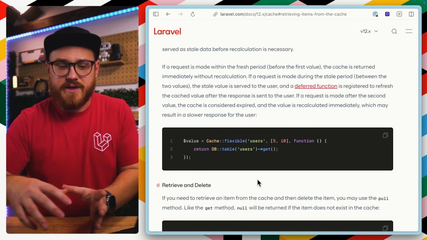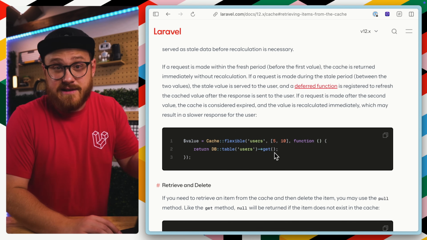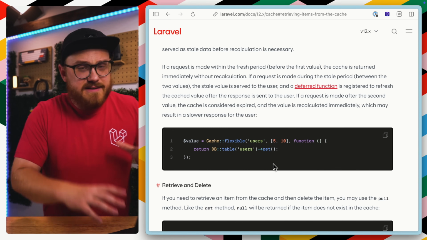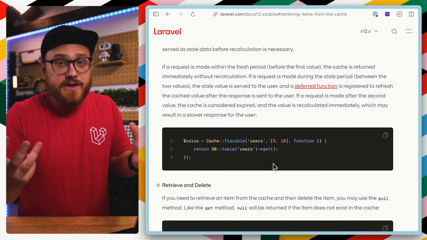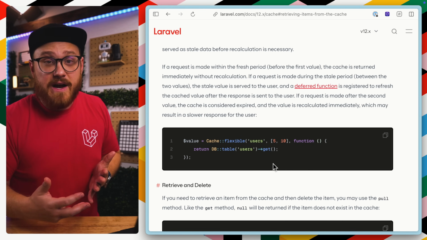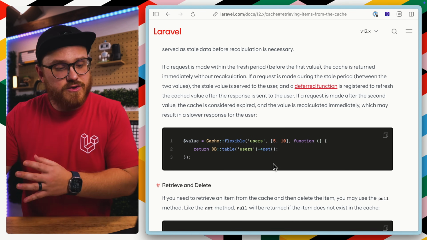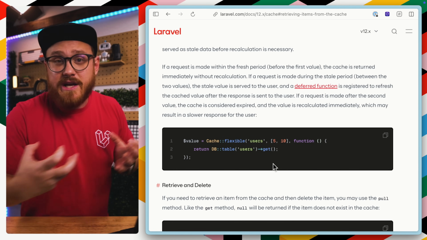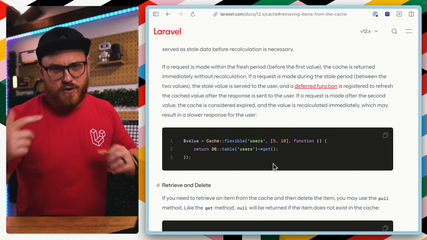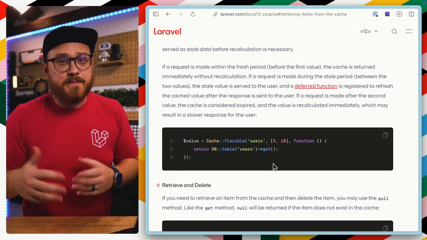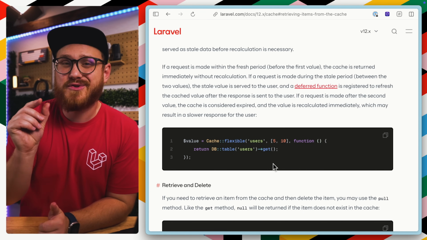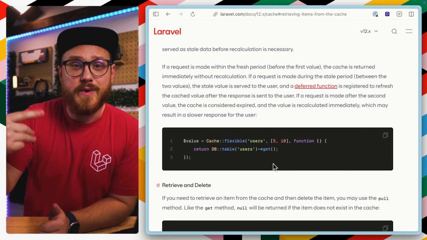But if it's made during the stale period, aka 6 seconds, 7 seconds, 8 seconds, 9 seconds, then the stale value, the one that was served within these first 5 seconds, is still served to the user until that deferred function tries to retrieve a new cached value, and then it just replaces itself. The goal of this is that your users then hopefully don't have to wait as long for that new information.